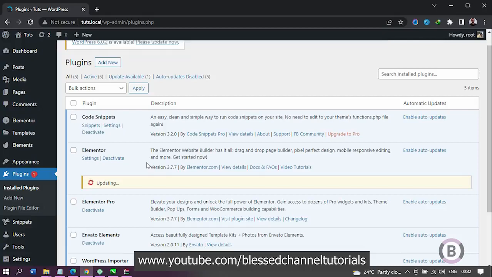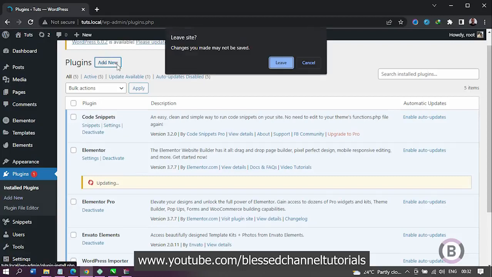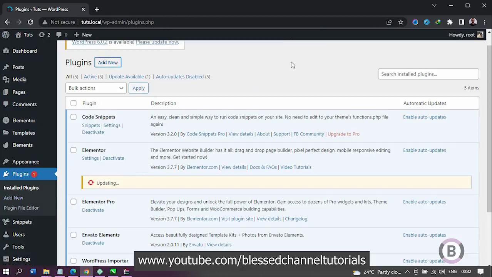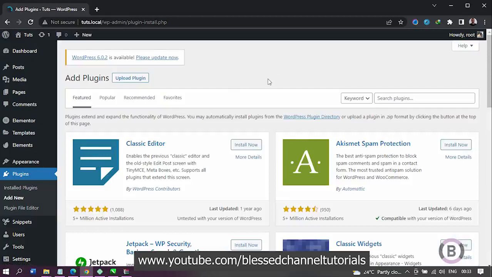So I'm now going to go ahead and show you something. Let me go to add new. When I come to add new, click on this. Now what I'm going to show you is the particular Everton elements you are going to install, in case you are confused. So how do you do that? You just go to your plugin section, you add new, and from there it's going to open up a page for you.